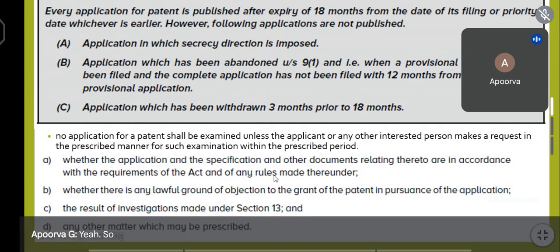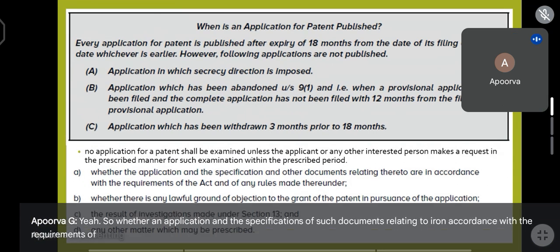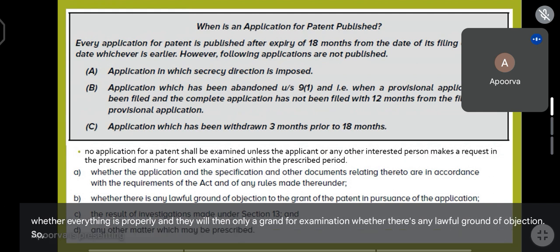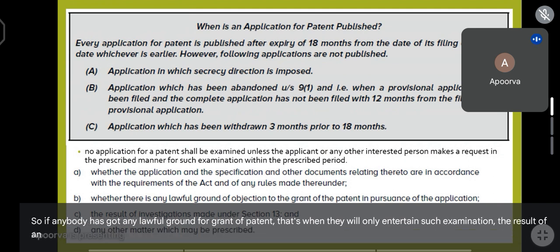Whether an application and the specifications of such documents relating to it are in accordance with the requirements of the Act. So basically, if somebody makes an application for examination, they will check whether everything is proper, and then they will only grant it for examination if there's no lawful ground of objection. If anybody has any lawful ground against the grant of the patent, that's when they will entertain such an examination. The result of an investigation made under section 13, we will see later on. And any other matter which may be prescribed.